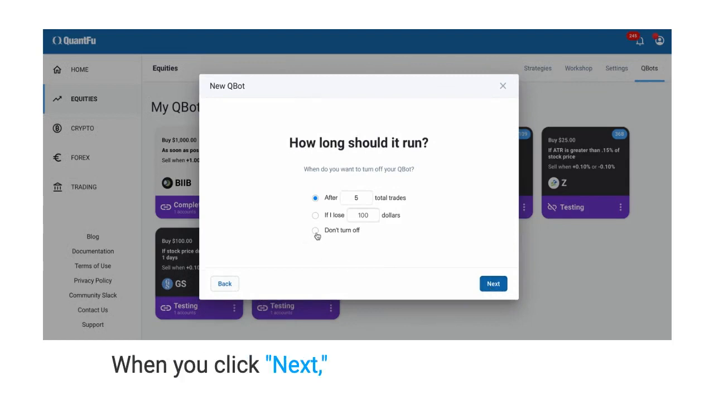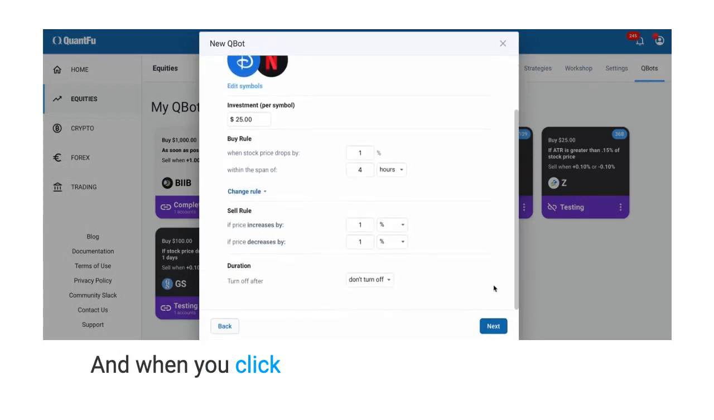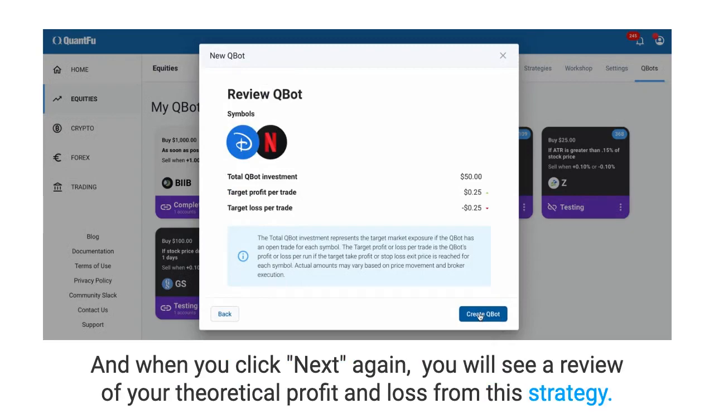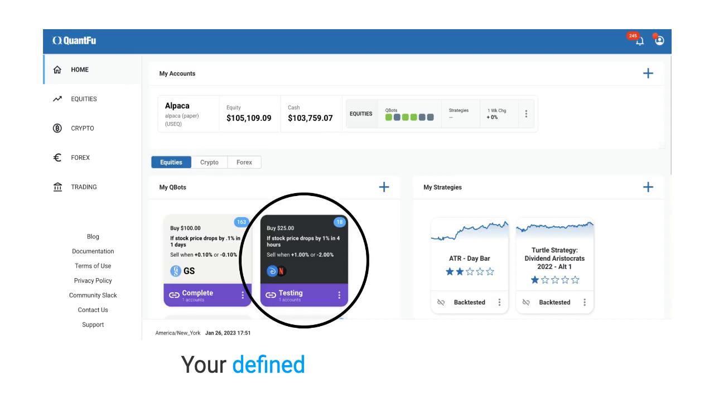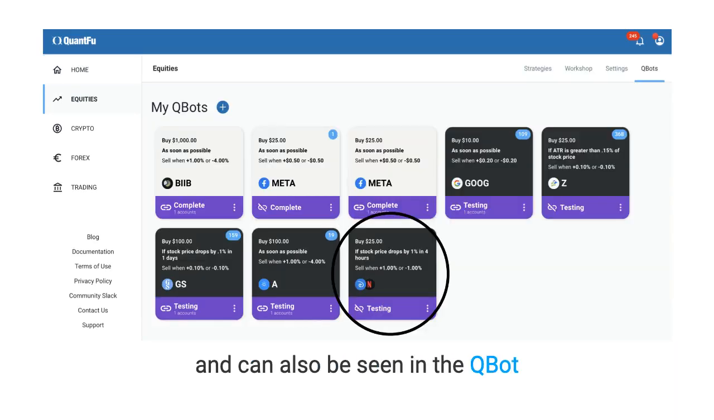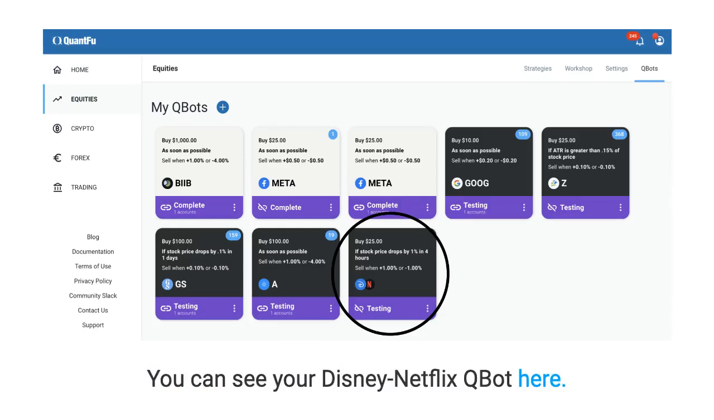When you click Next, you will see a confirmation page with the settings that you selected. And when you click Next again, you will see a review of your theoretical profit and loss from this strategy. Select Create QBot and your QBot will be saved. Your defined QBots are saved in the QBot section on the home page and can also be seen in the QBot section of each of the asset classes. You can see your Disney Netflix QBot here.